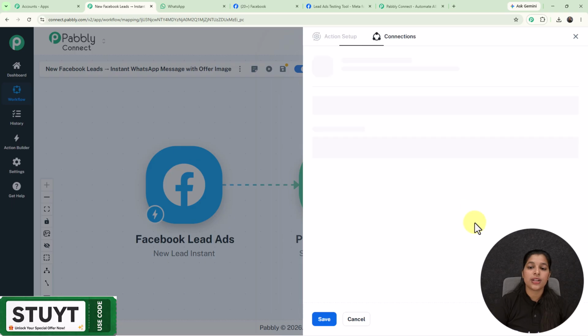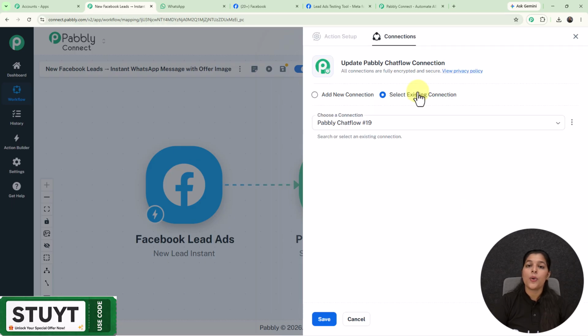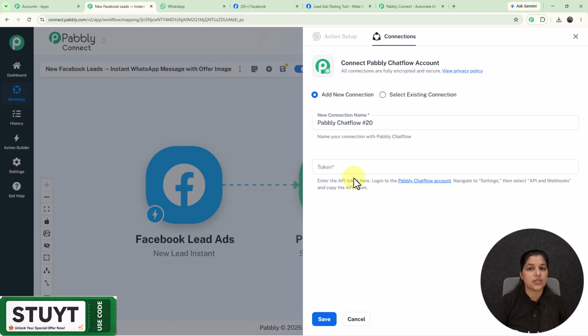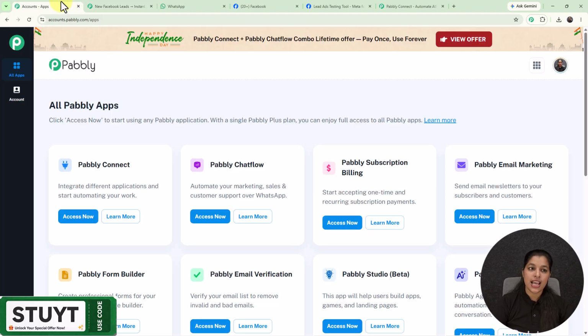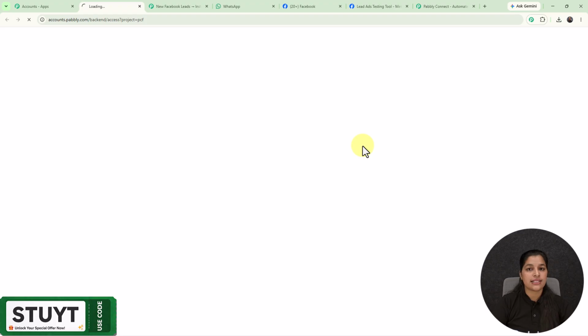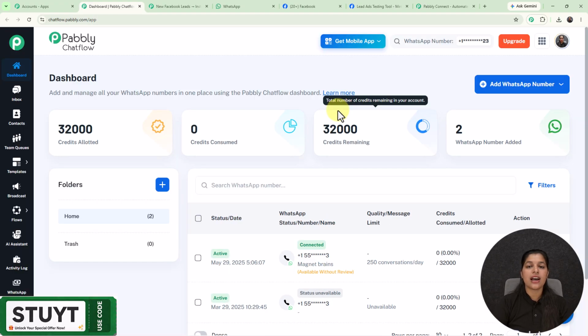Now we just have to click over this connect button, and here we are on the connection page where for building a new connection you have to enter the token. So for getting the token, let's move on towards my all Pabbly apps page, where you can see this application, that is Pabbly Chat Flow, which I'm going to access. So as I have clicked over this access now button, we are landed with the dashboard page of Pabbly Chat Flow, where make sure to add your WhatsApp number with Pabbly Chat Flow account.